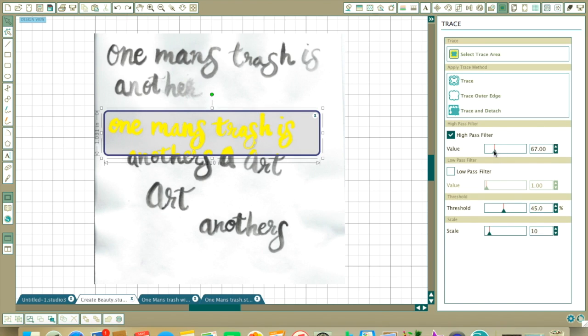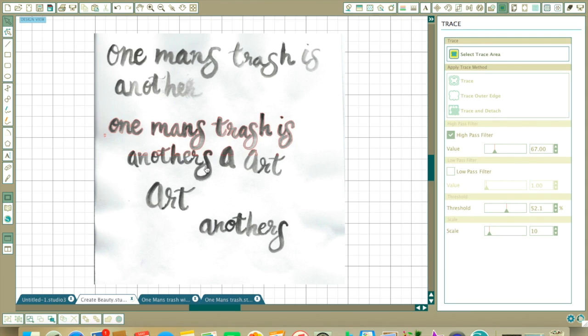Okay, so I could take my threshold, there we go. Okay, so all you need to do is just hit threshold and just slide it until you see all the curves just really kind of even out. You can see that. Okay, so now I'm just going to trace that, and that works really, really well.